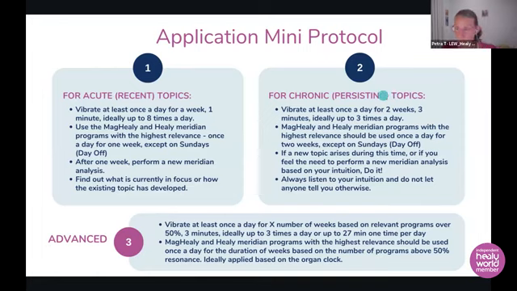If you have persisting topics, so something that has been going on for a long time in your life and you're still working on it, be it physical, emotional, mental, doesn't really matter, vibrate at least once per day for 2 weeks. That means 3 minutes, vibrating once per day for 2 weeks, up to 3 times per day. And again, add on MagHealy and Healy Meridian programs that come up with the highest relevance. It should be once per day for 2 weeks, except on Sundays.